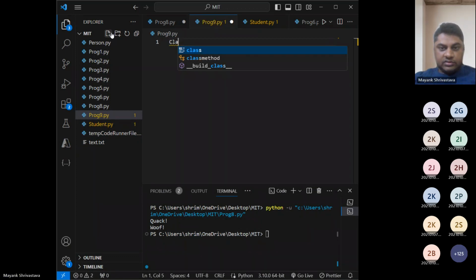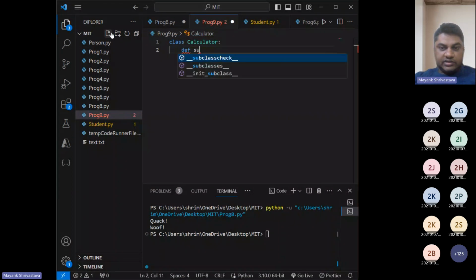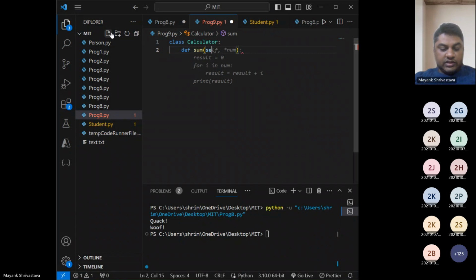class Calculator. And there I define this sum. In this sum, I'll define self, A, comma B. Let's say I want to keep the definition simple till C, but I want to have this option of using it for three variables as well. So I'll write C.